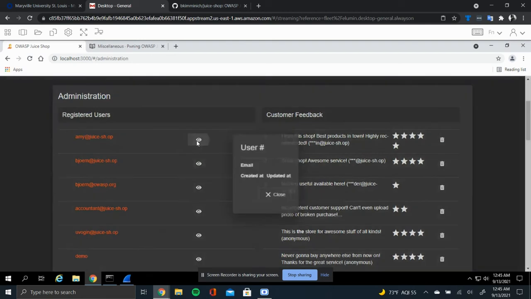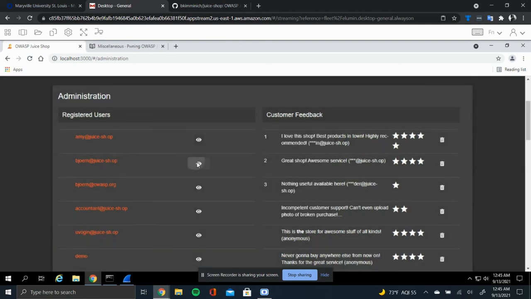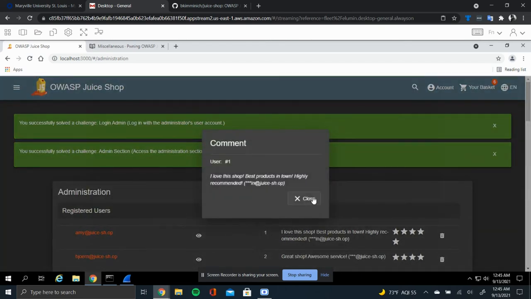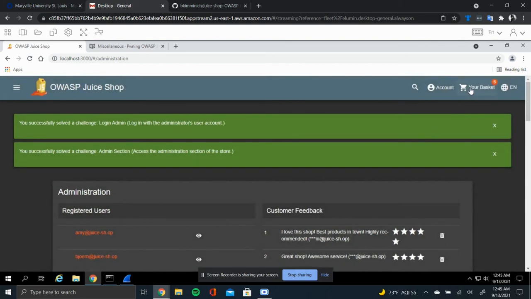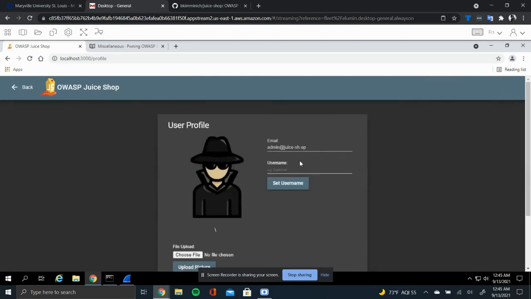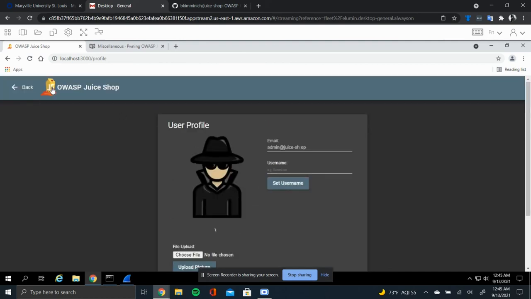As I click here, it gives you a little description of each user and when they last updated and stuff. I will say one thing that's nice: it doesn't give out the password, which I feel is because Juice Shop wants you to work for that. There are other challenges to get passwords for other users, and as you can see, this is what the admin user account looks like.